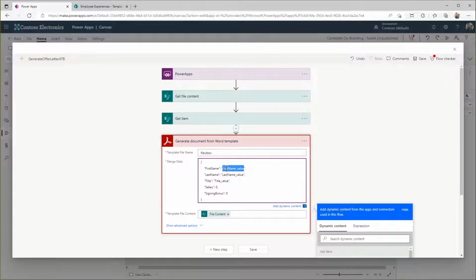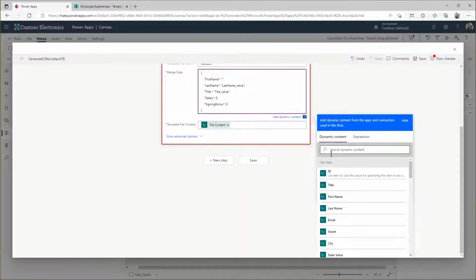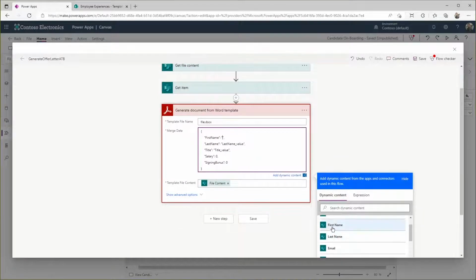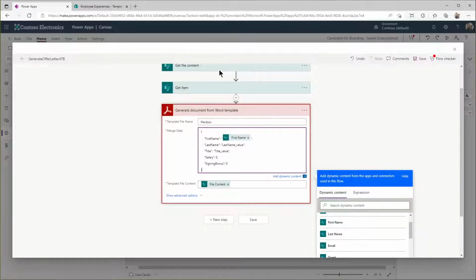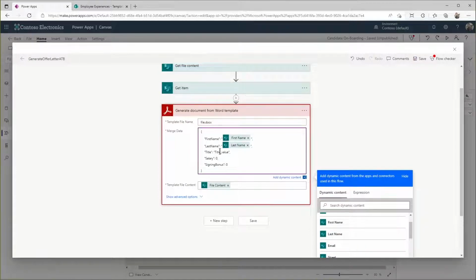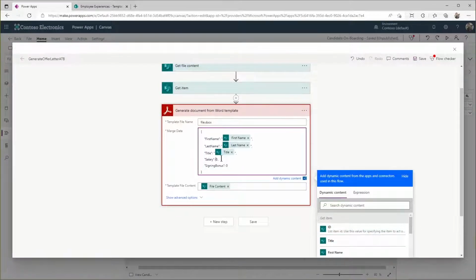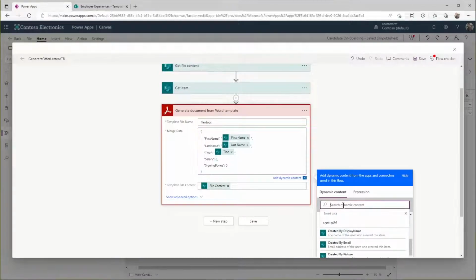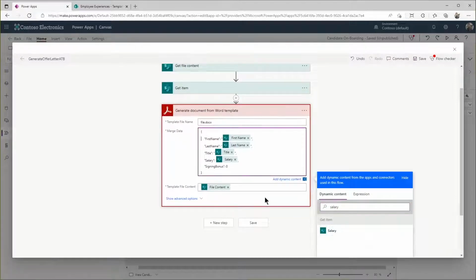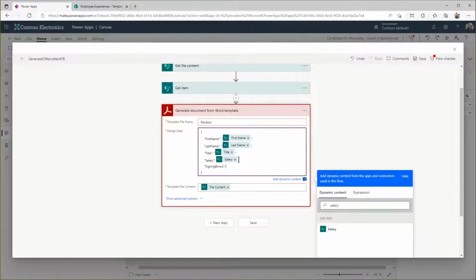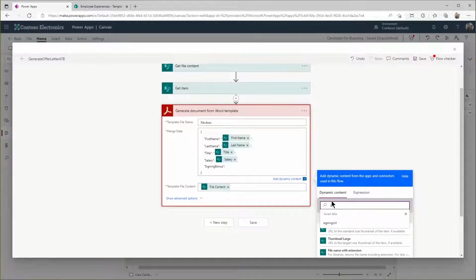And then what I can do is I can use the dynamic content panel in here to then map the fields that I have from my item that I have selected inside of my SharePoint list. So we're going to choose our title. We're going to say the title there. The salary here is going to come from salary. Let's search for this in here. There we go, salary. And we can choose signing bonus to be signing bonus.